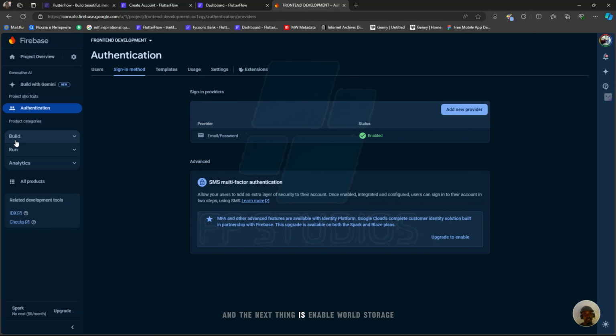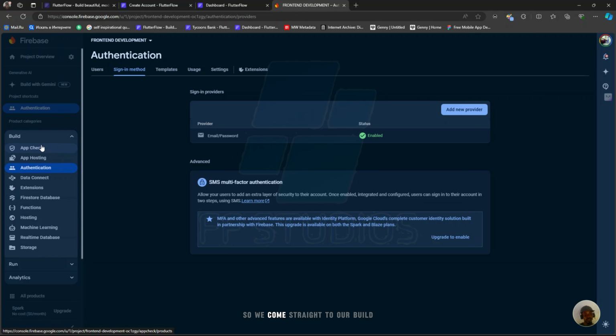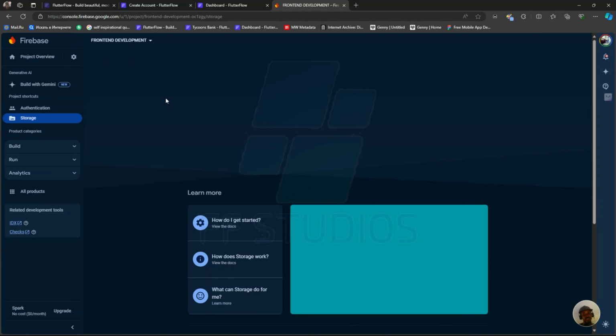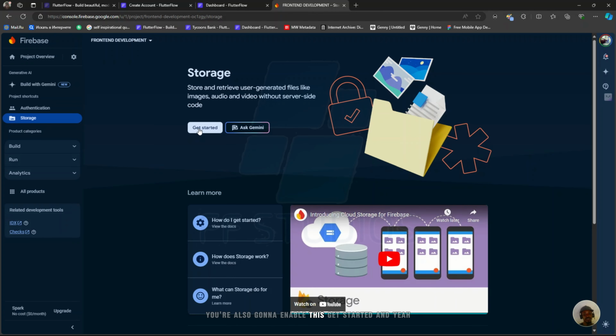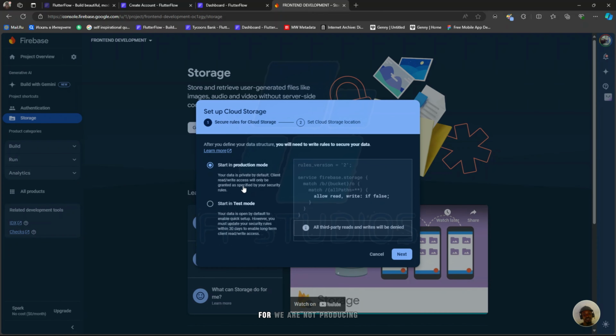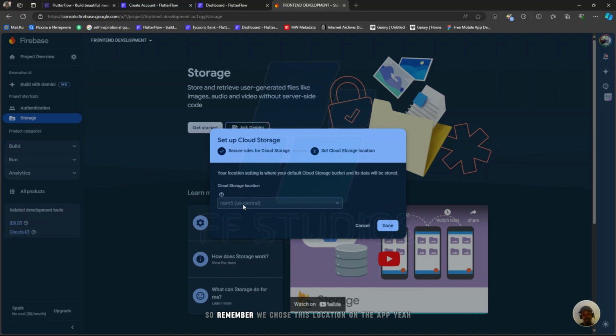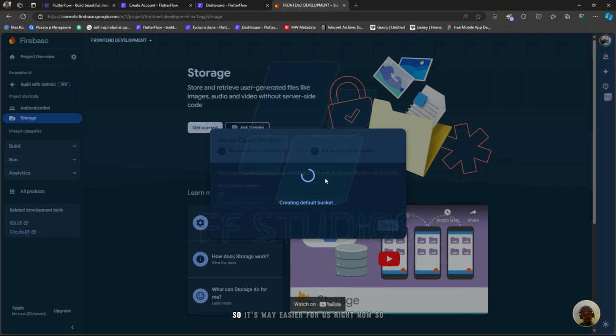And the next thing is enable storage. So we come straight to our build, and then we come to storage. So storage, yeah, you're also going to enable this. Get started. And yeah, we are not producing, so we are going to run it in test mode, and test mode allows you to store your data for the next 30 days. So that's what we're going to be using. So remember, we chose this location in the app. Yeah, normally we are supposed to choose it here, but it's automatically choosing it because we chose it on the app. So it's way easier for us right now.